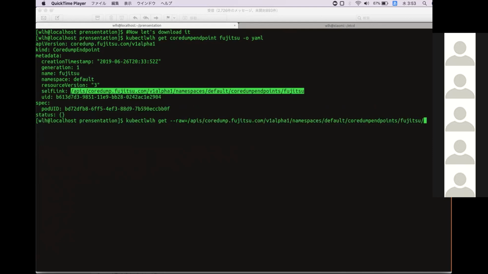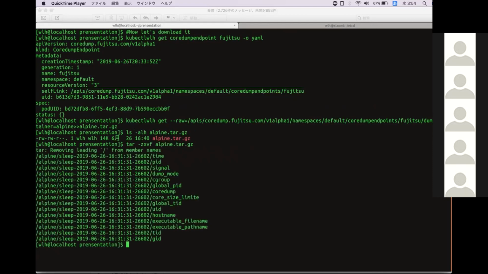We access the sub-resource called dump to download these core files, and we must give Kubernetes the name of the container. Now we have a compressed file. That's the dump file and the information inside the proc. So that's how it works.